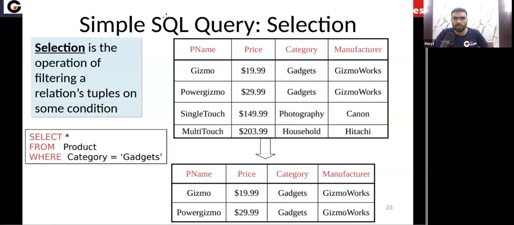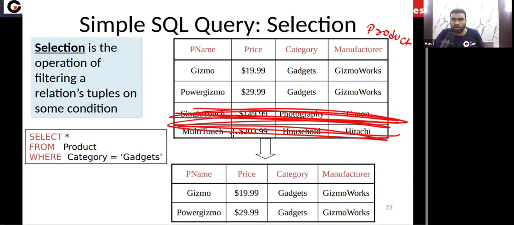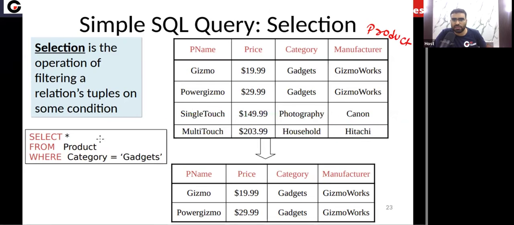So a very simple point: using star simply means all attributes. Here also you can see the same thing. From the product table, this is your product table. From this table you will select these tuples where category equal to gadgets. So remember, you will select these tuples. So these two tuples will be gone. And finally, you are projecting all the attributes. So this will be your output.